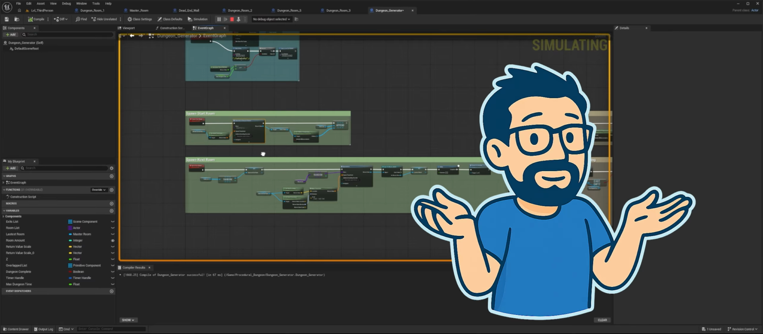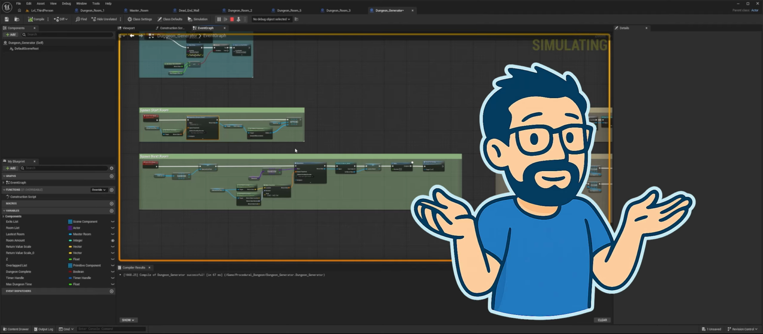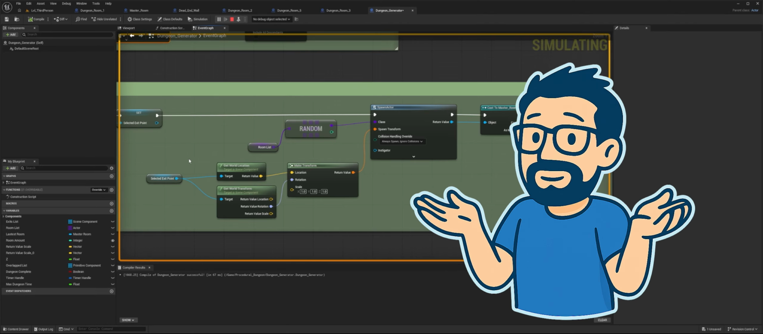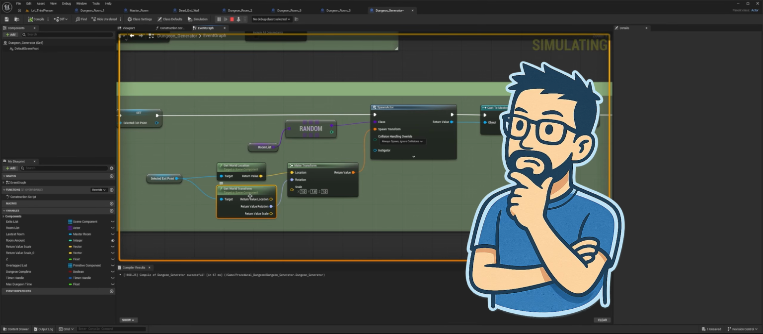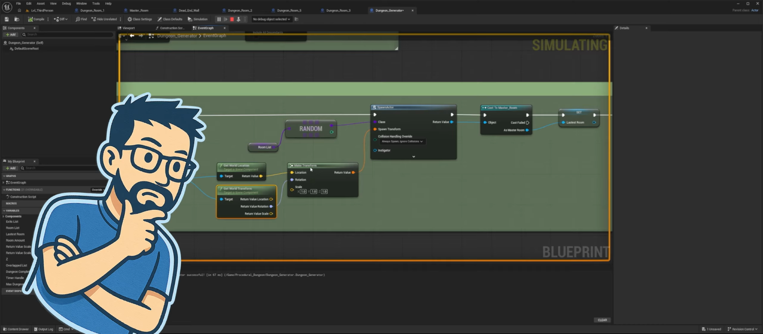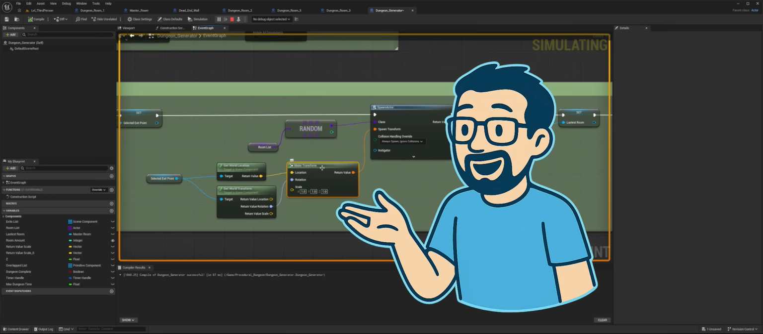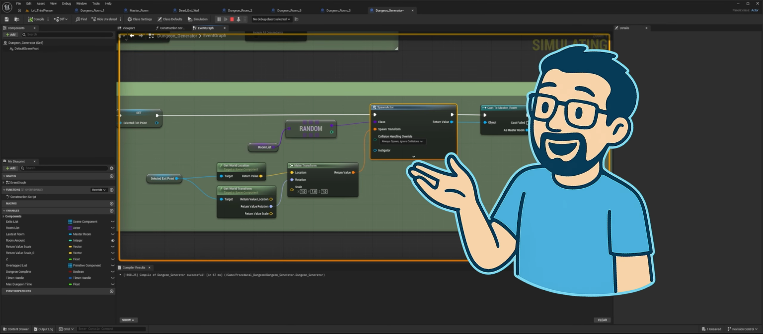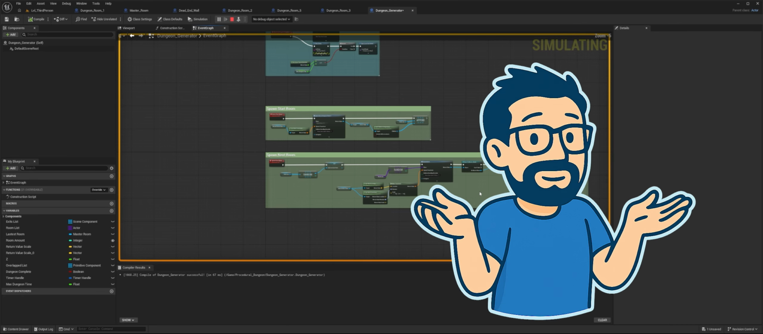No clue why it didn't work in the first place. No clue why this doesn't work. I'm not an expert on it, but why do I have to do a location and a world transformation to then plug into a transform to then plug into the spawn transform? Why do I have to do that?